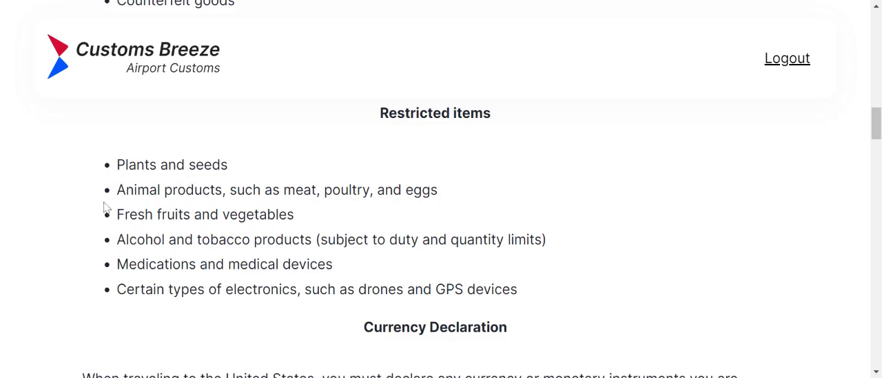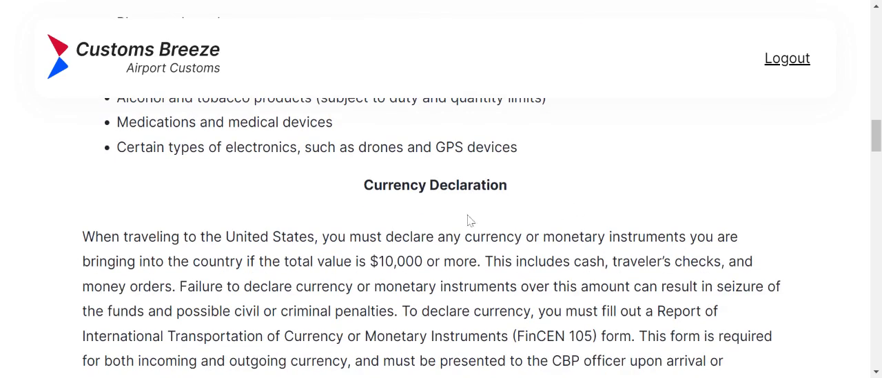So here's the list: plants and seeds, animal products such as meat, poultry, and eggs, fresh fruits and vegetables, alcohol and tobacco products subject to duty and quantity limits, medications and medical devices, certain types of electronics such as drones and GPS devices. So this is important to keep in mind, because if you are a doctor, if you are an engineer, if you are a scientist, there are these things you can bring in, but you have to show them certain documentations. So we're going to scroll down to the next section.